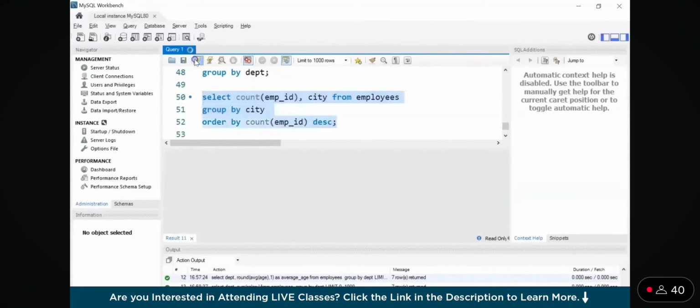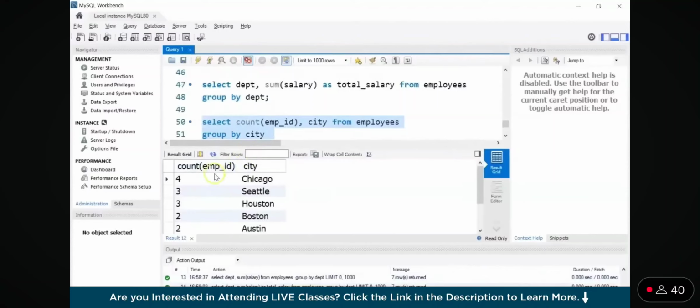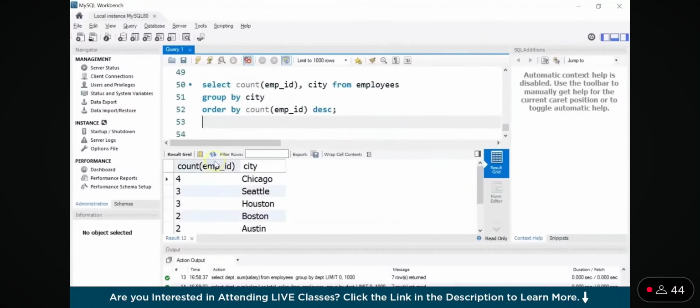If I run this query, you can see here on the left you have the count of employees, and on the right you can see the city names. So in Chicago we had the highest number of employees working, that was 4. Then we had Seattle, Houston, Boston, Austin, and the remaining also had 2 employees. So in this case we have ordered our result based on the count of employee ID in descending order. So we have the highest number appearing at the top and then followed by the lowest.